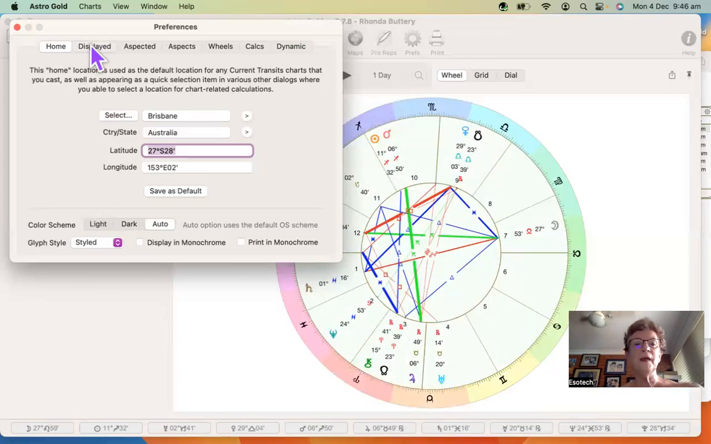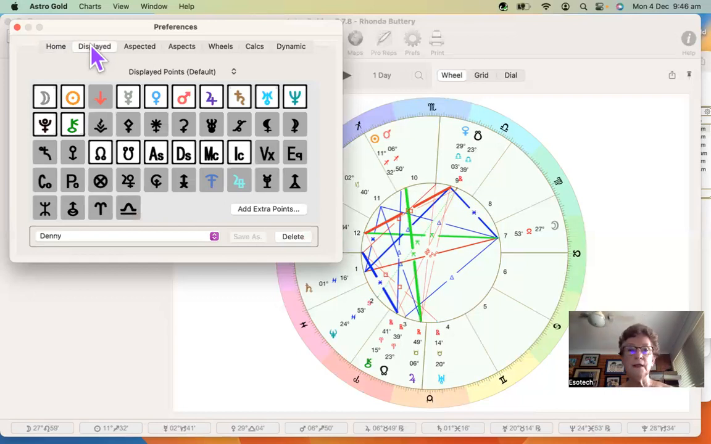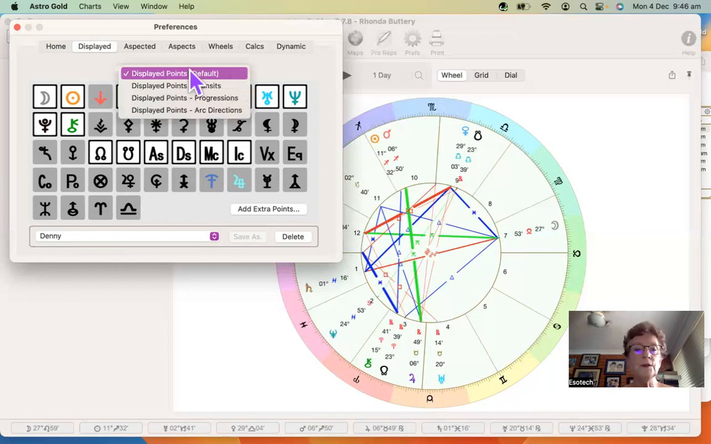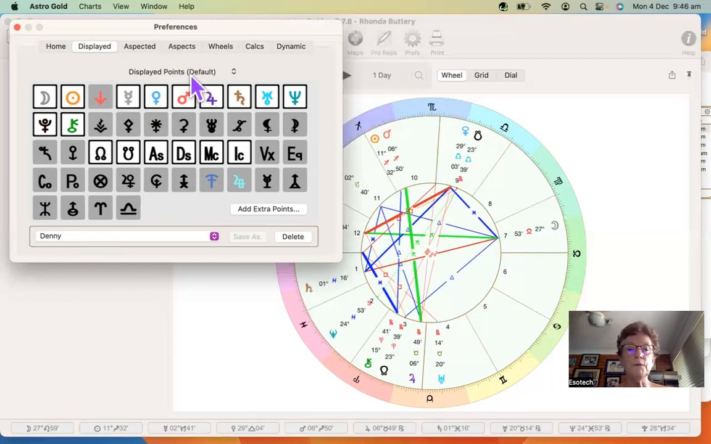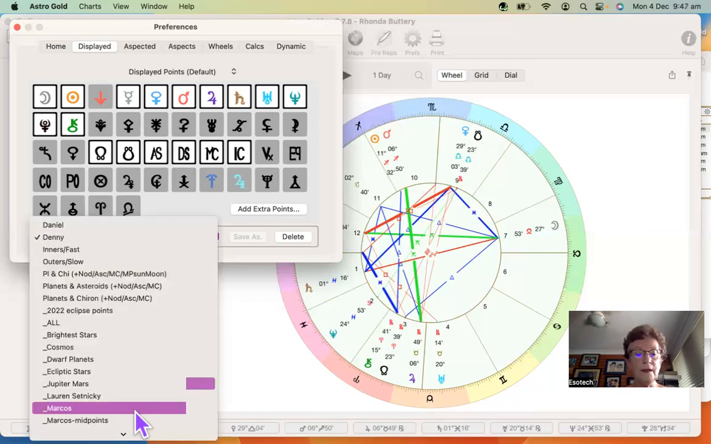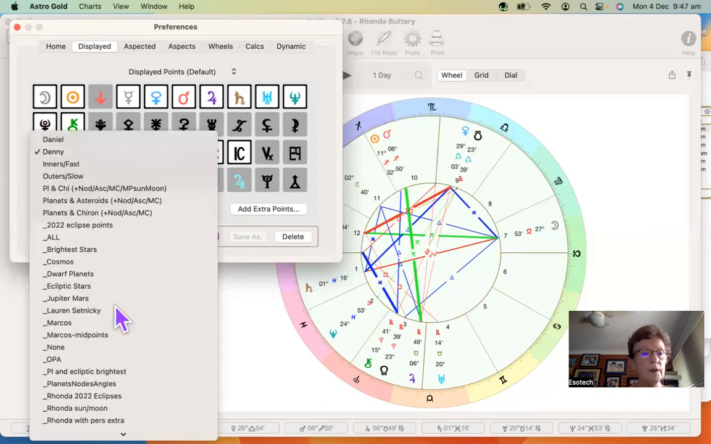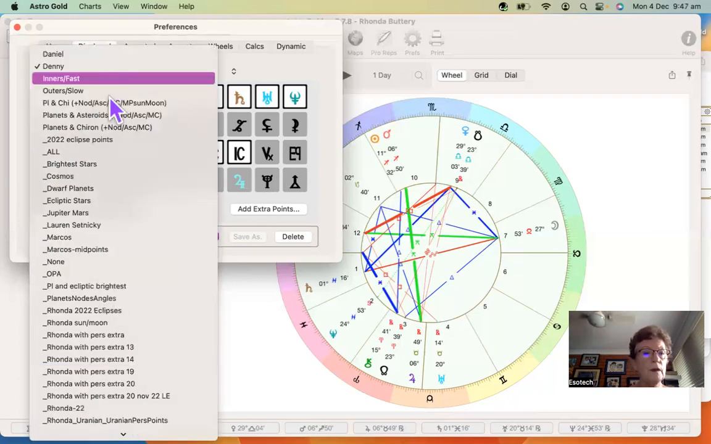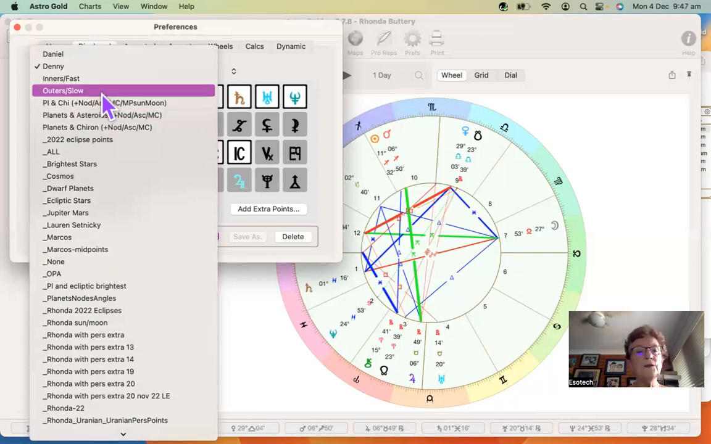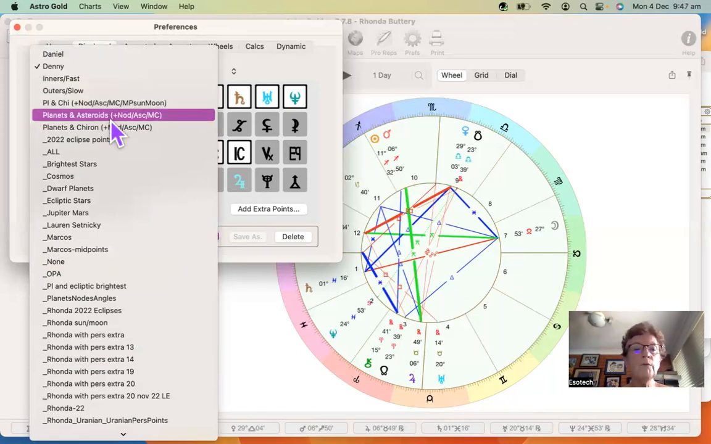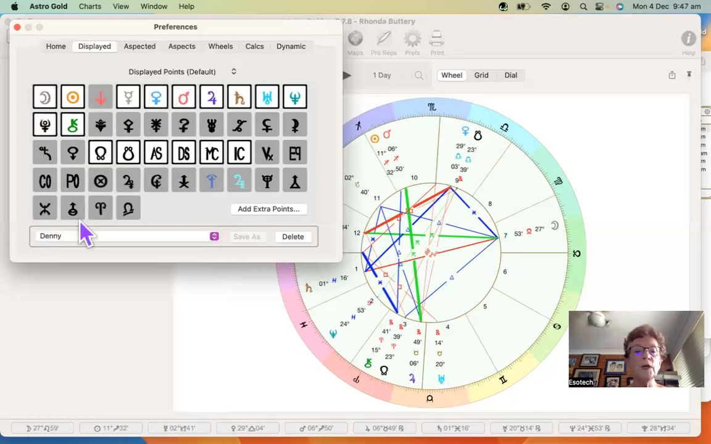Okay, and here we set up our default displayed sets, and you can have many of them. You're not stuck to one. We're looking at displayed points at the moment. We're looking at the default set. Now, this is not a default set. This is one that I created for a client. And these are others that I have created. I think there are a few that come with the program. Yeah, inners, fast, outers, planets and Chiron, planets and asteroids, planets and Chiron. So if I just want to choose another one for my default, that's what I do.